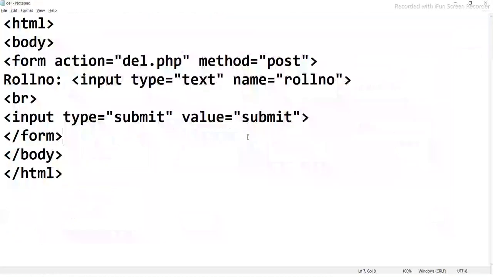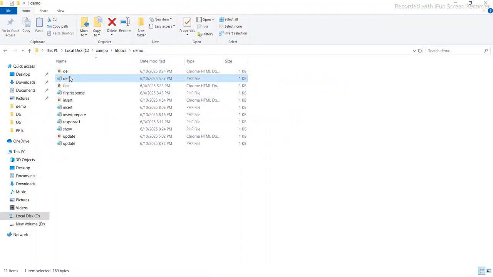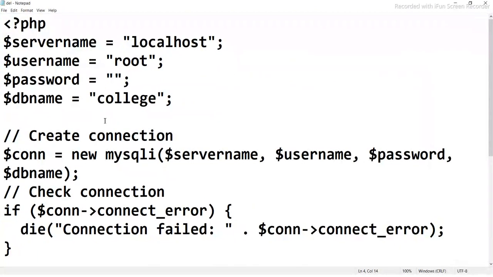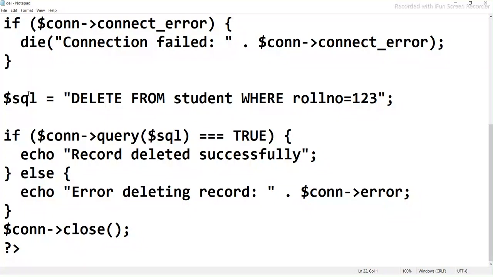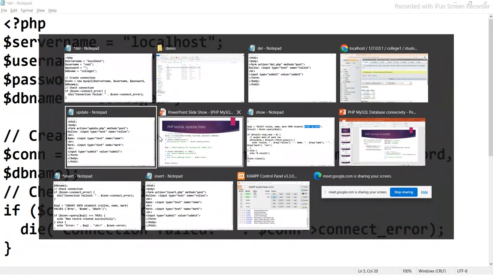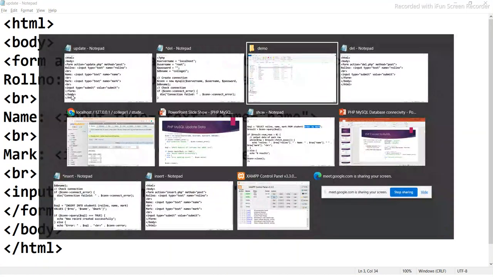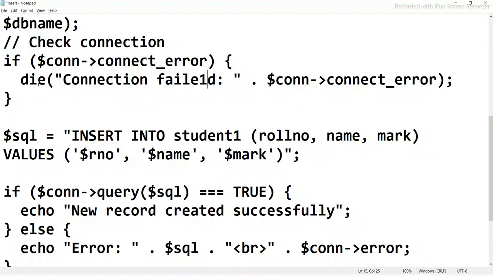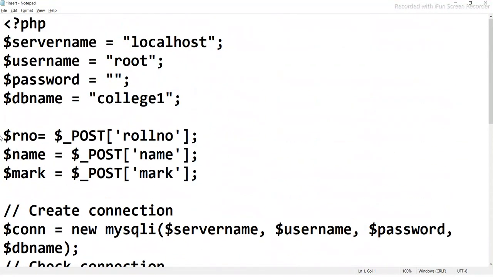Now what I am going to do, I have to write delete.php. So this is my PHP page. As you can see, the SQL query is delete from student1 where the roll number equal to, you can specify the roll number directly or you can get it from here also. Okay, so the database name is college1, and I will get it from the user, then I will delete based upon the user input.